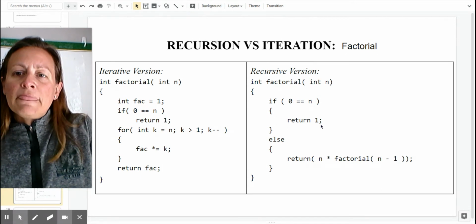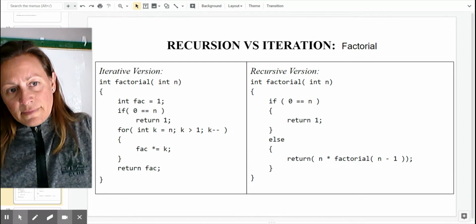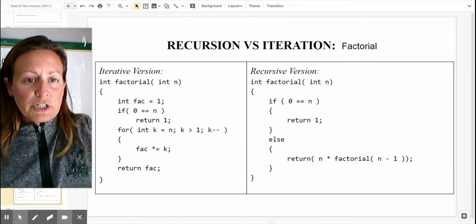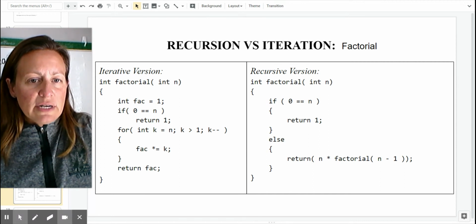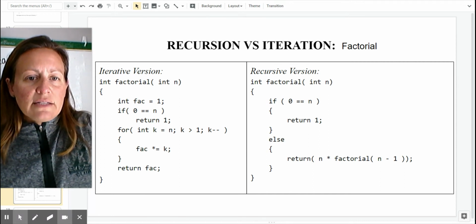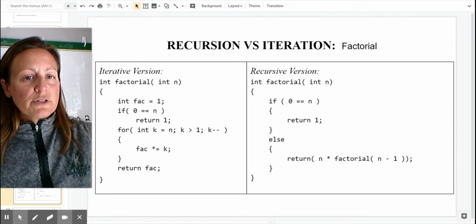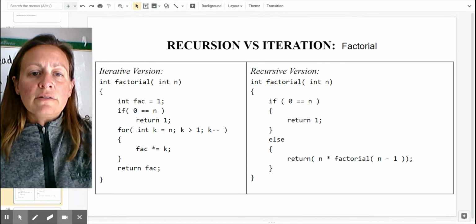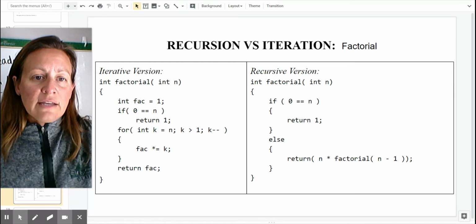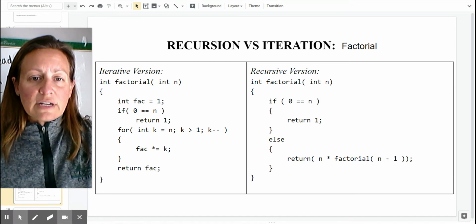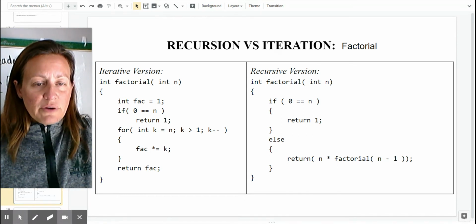Okay, here's the factorial iterative version versus the recursive version. In the iterative version, you start with factorial equals 1. And if n is equal to 0, return 1. So if we're trying to find the factorial of 4, n would equal 4. Since n is not equal to 0, it's not going to return here. But if we did send in a value of 0, it would return 1.